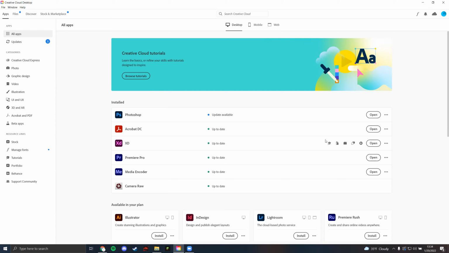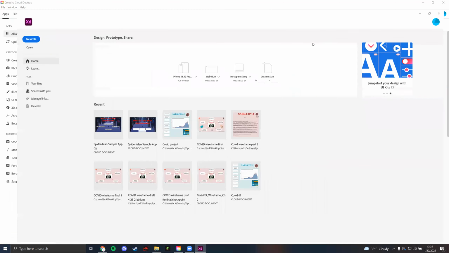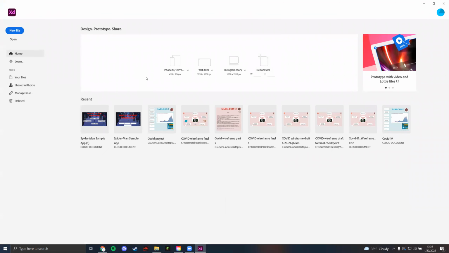So I'm going to open up the software just by using open right here. And then I'm going to expand it. And here is the home menu for Adobe XD. So you can see that you can create new files right here with this button, or you can check out all the different sizes of the projects that you want to create right here. So I highly recommend that you click on Web 1920 to create your project, just because most people will be using computers, and it's best to kind of streamline the projects so they all look a similar way.